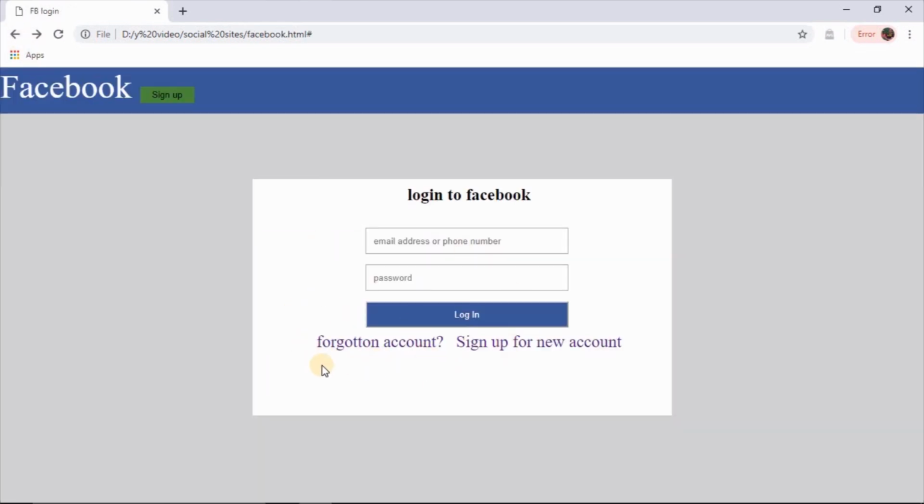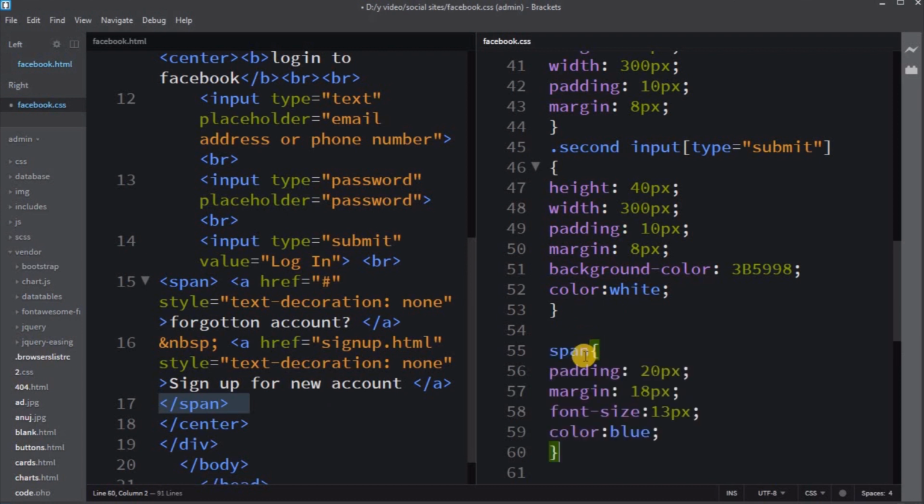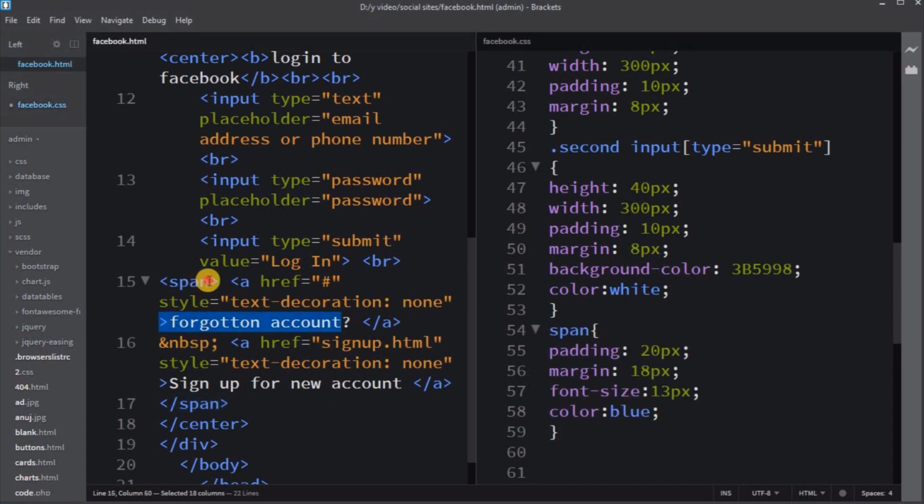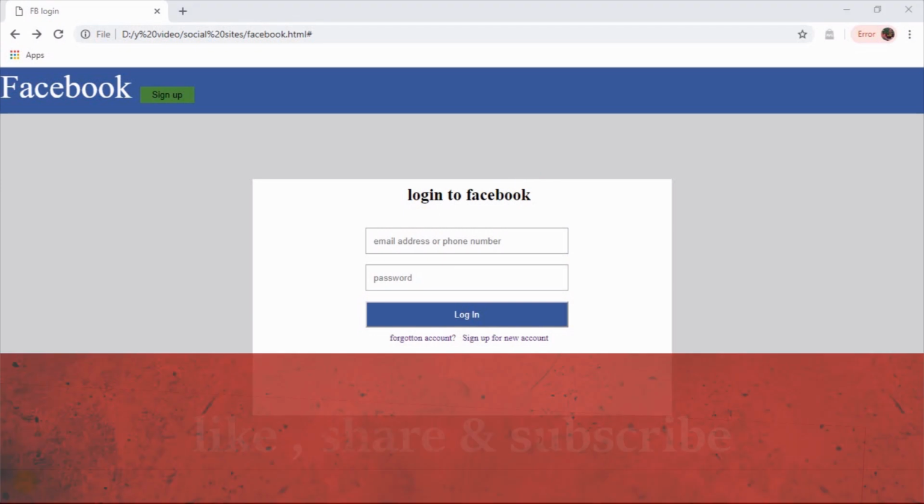Now I will apply CSS for these both links. So I will apply CSS for the span tag because I have written these both links inside this span tag. So save it and check how it looks. Now it looks fine.